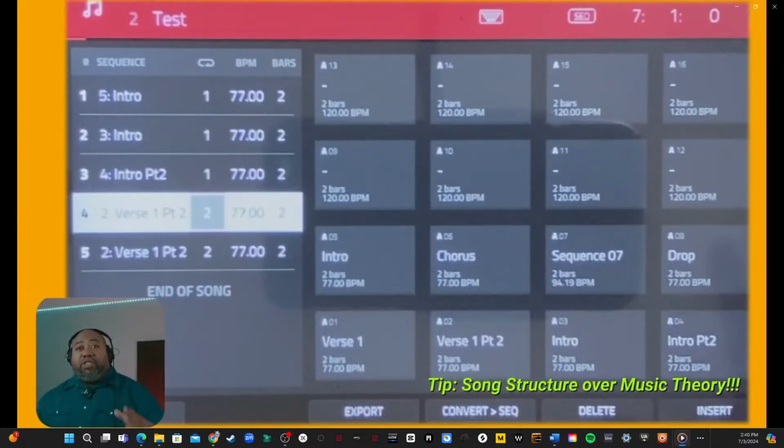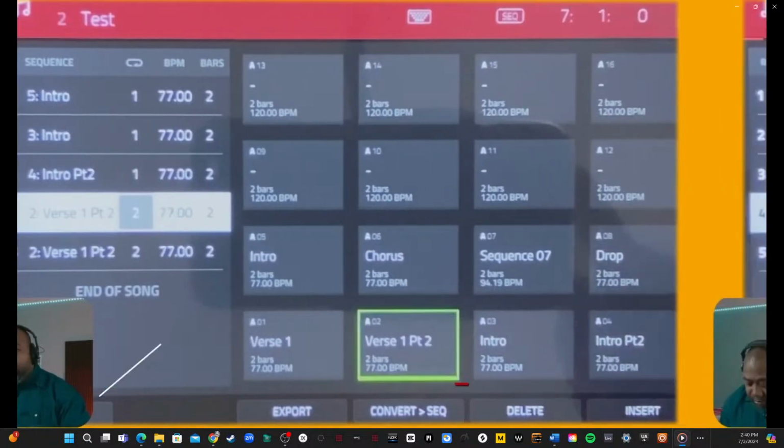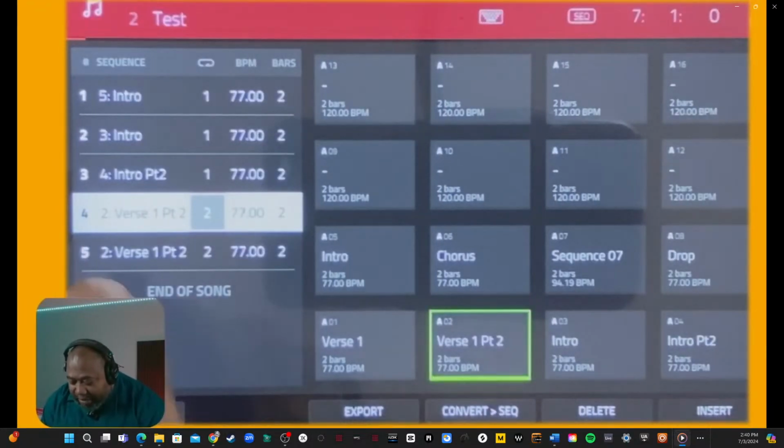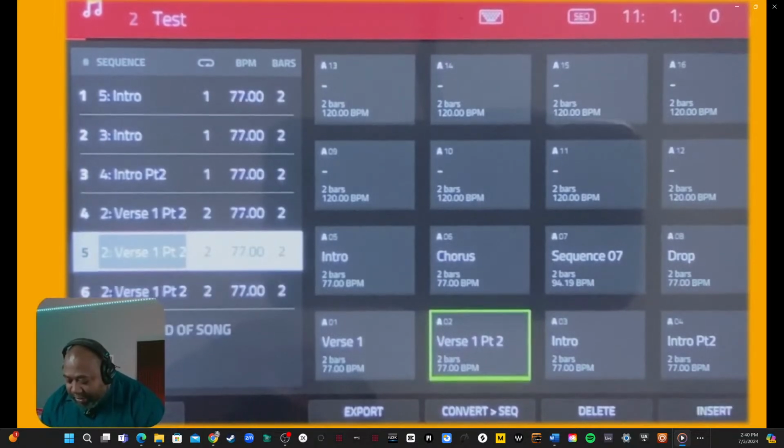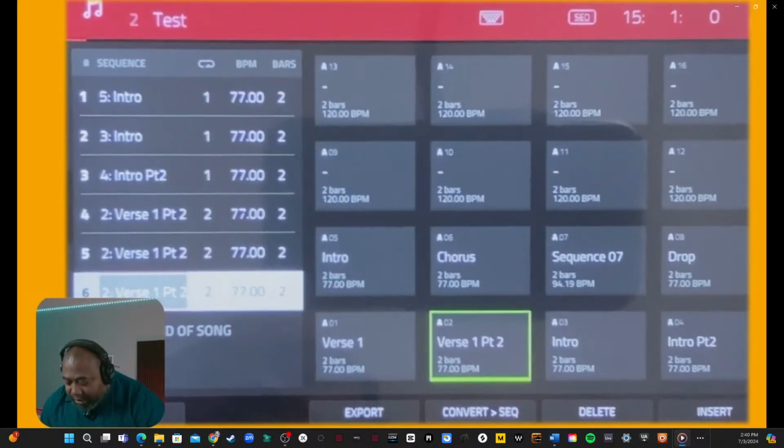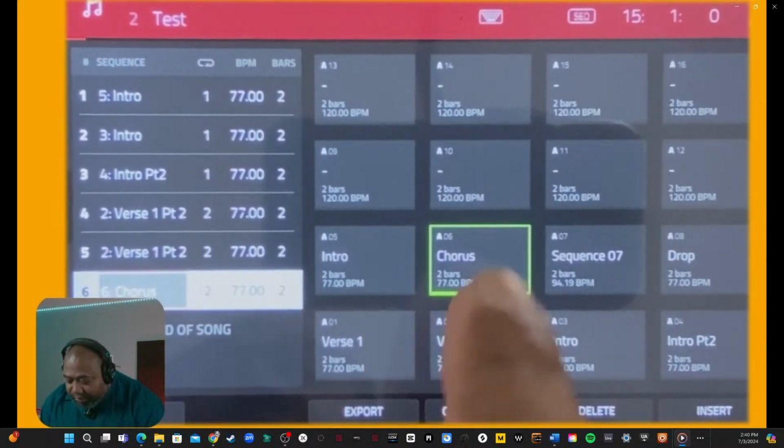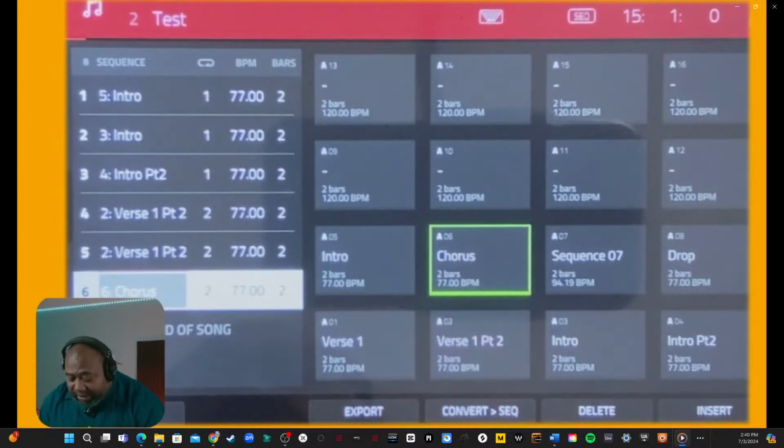Remember, I said if you learn song structure, then in some cases you don't have to know music theory. You can do everything by ear. Now, I want the chorus to come after this. So I'm going to tap here, insert. And I want this to be the chorus. So I'm going to go to the chorus, which is my sequence 6. It's on the 6th pad.